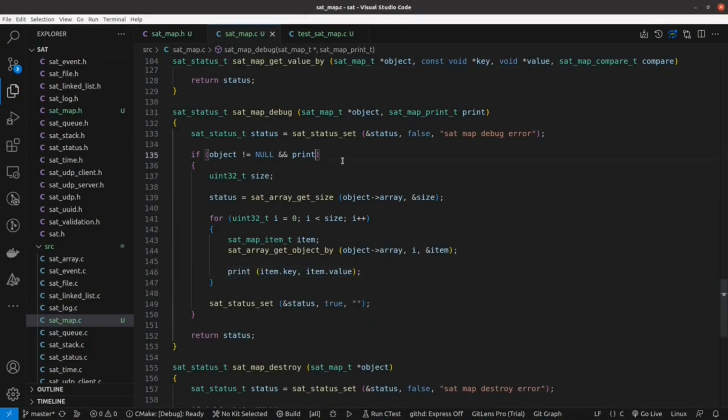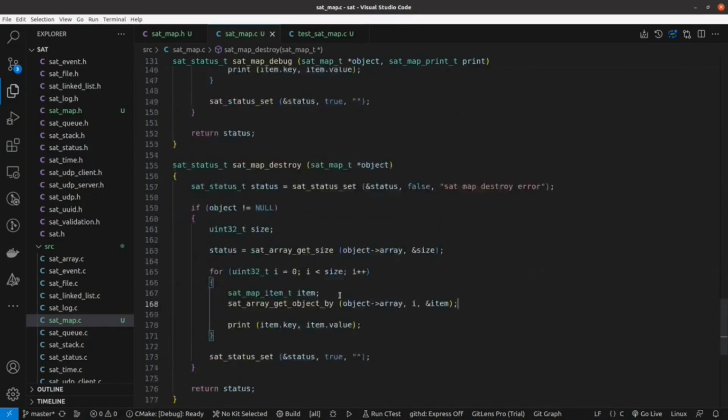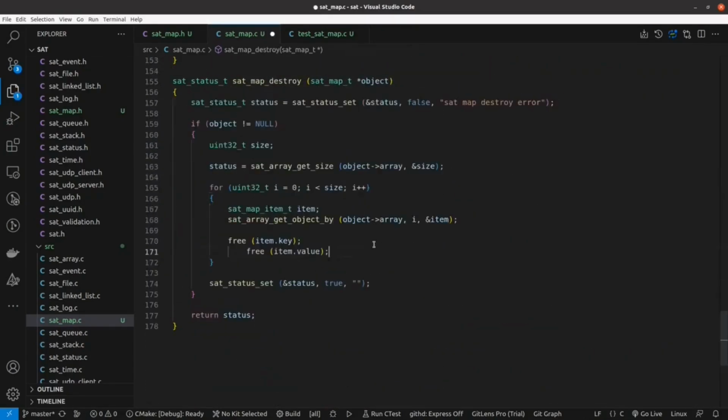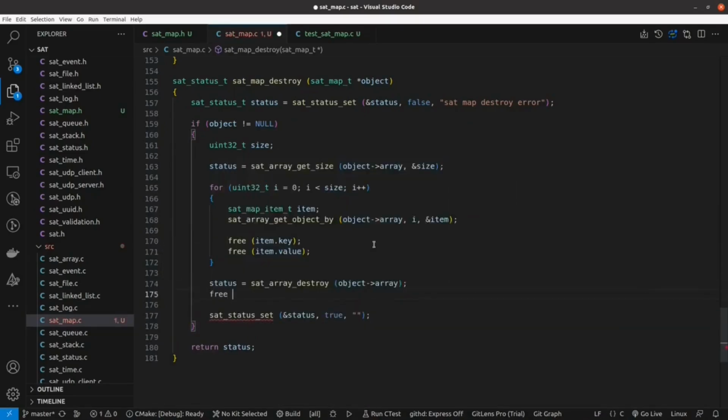Let's now discuss the destroy function. It's important to handle this carefully. If the array contains elements, we must first remove them. Then, we can proceed to destroy the array itself, followed by the context.